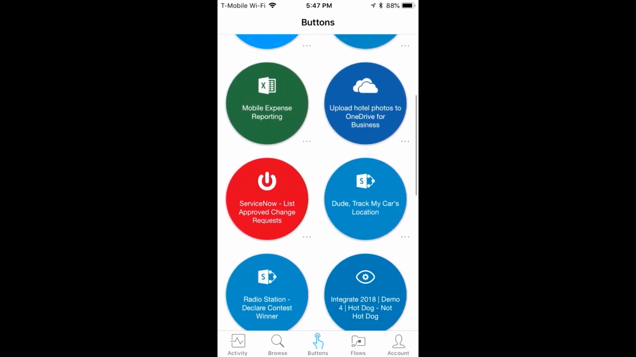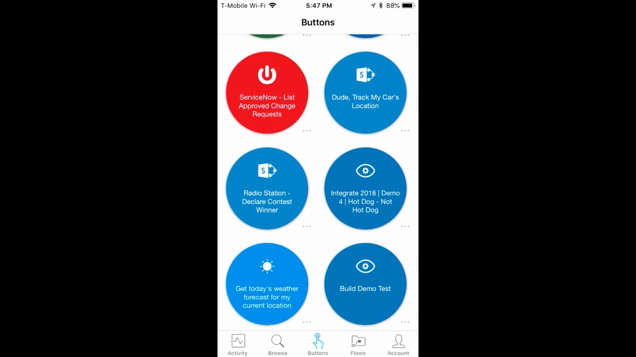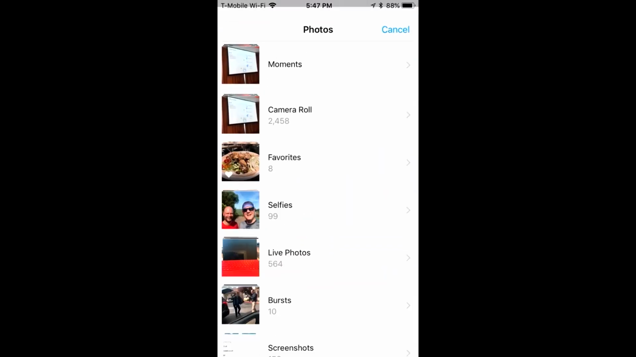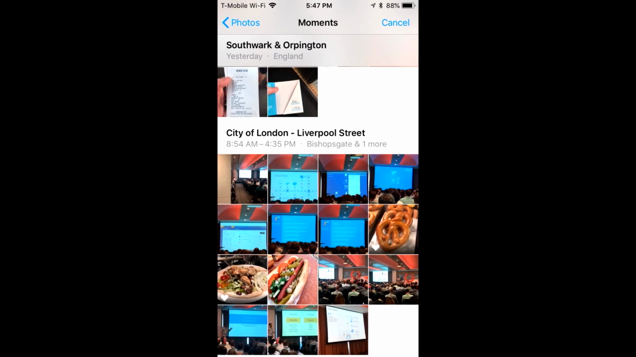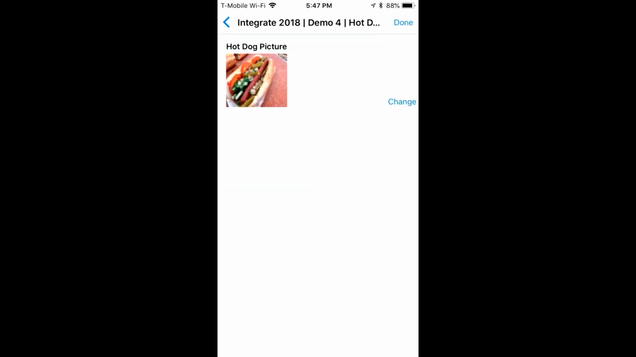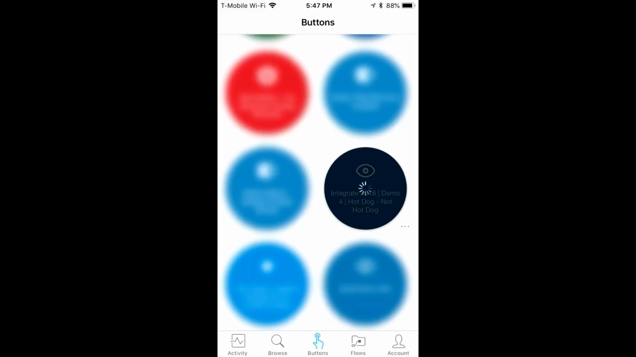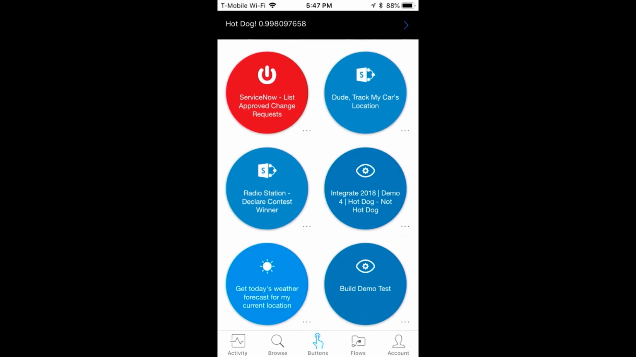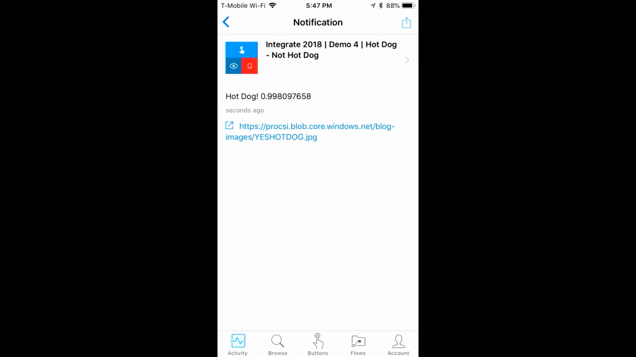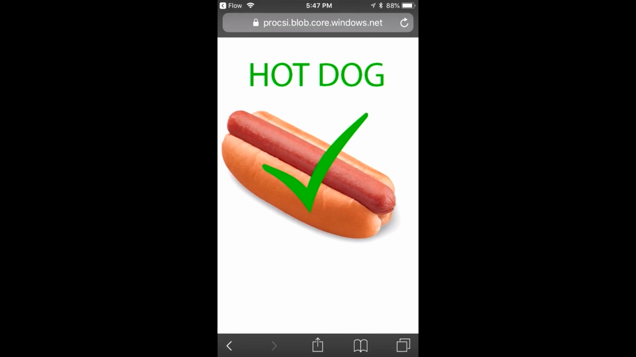So in this case, I want to go ahead and use the Integrate 2018 demo Hot Dog or Not Hot Dog. What a colleague and I did is we went around the Avanade campus at lunchtime. We took pictures of food, and then we actually tested our application using this. So in this case, that looks like a hot dog. When we go ahead and submit this, we should get an indicator which will give us the confidence. In this case, it was 99% confident that it was a hot dog. And so this works.